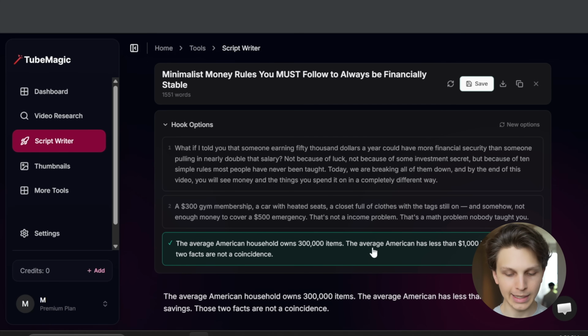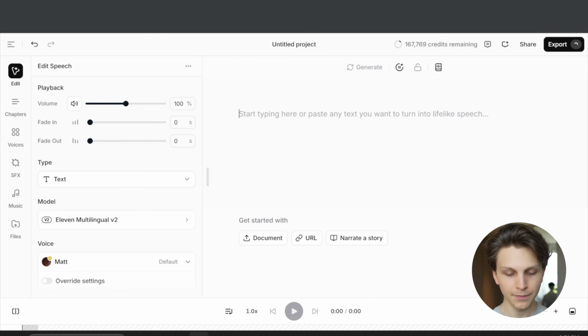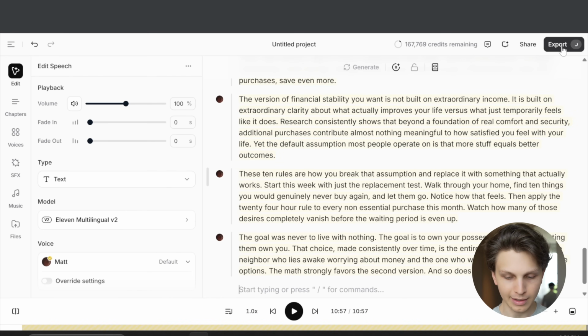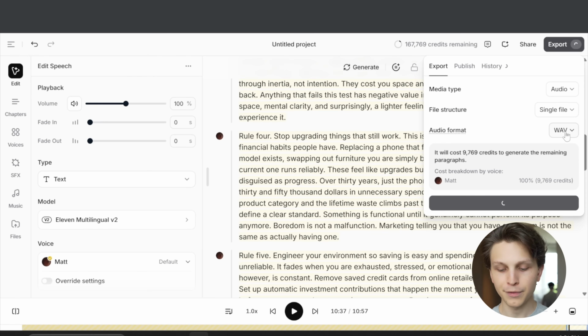I like this one right here. We'll copy this script, go to 11 Labs, paste it in, and then select export. Export it as a WAV file for the highest quality.